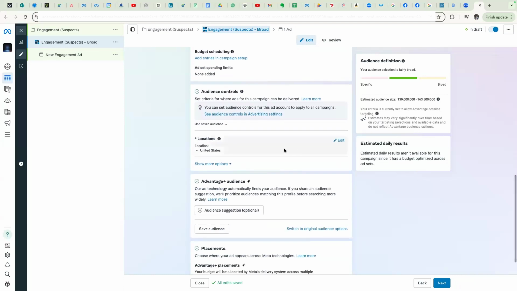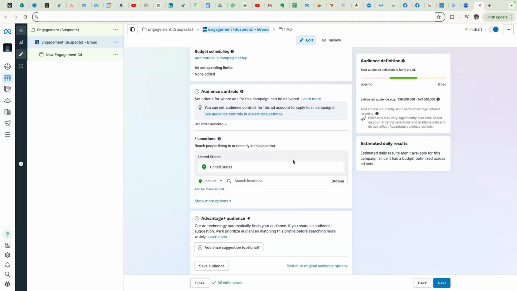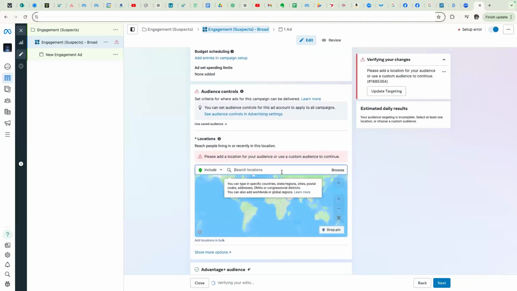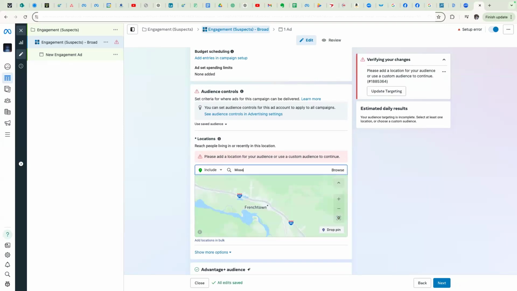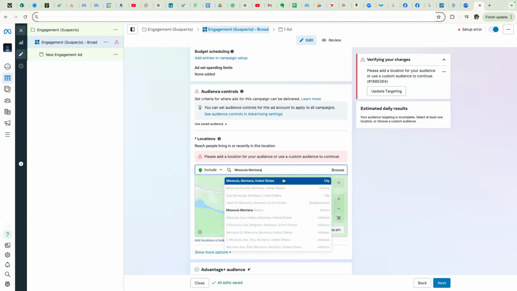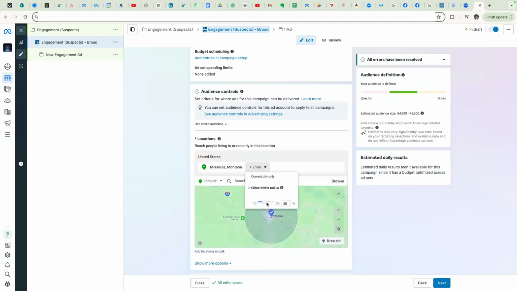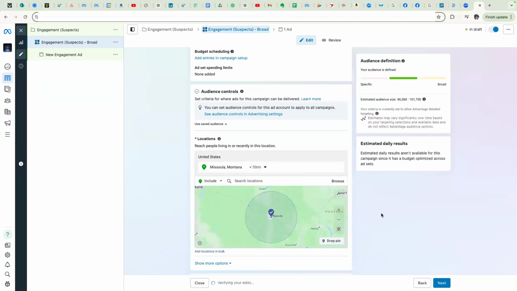And then down here, this is what we'll want to adjust. So for this, I'm going to set my location to Missoula, Montana, because that's where I am. And then I'm just going to set this for a radius of 50 miles.